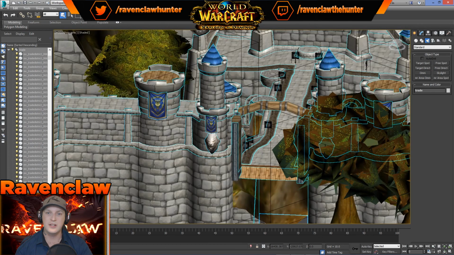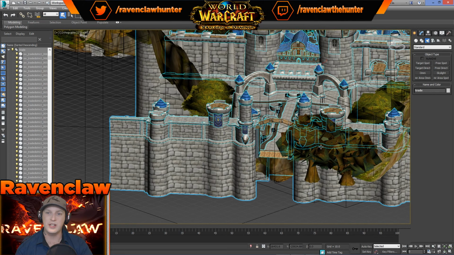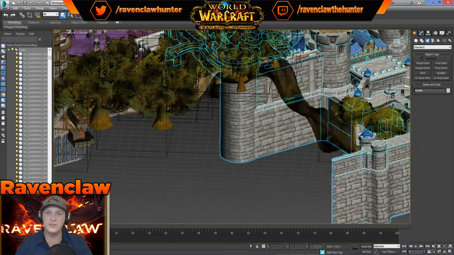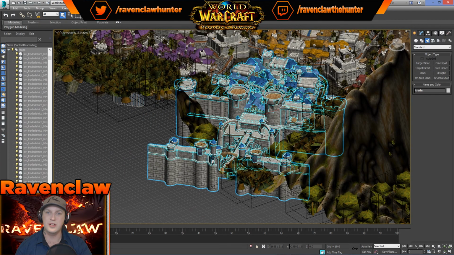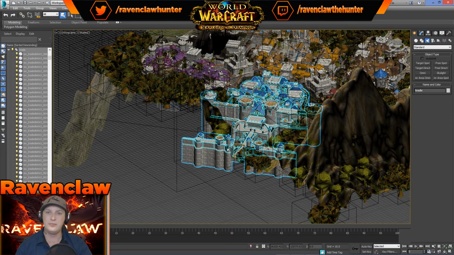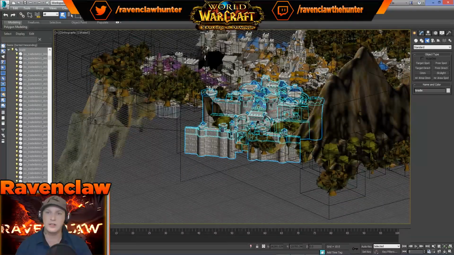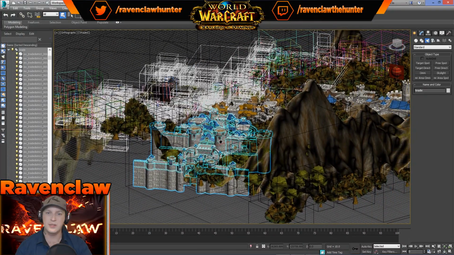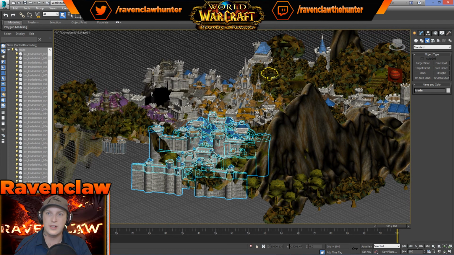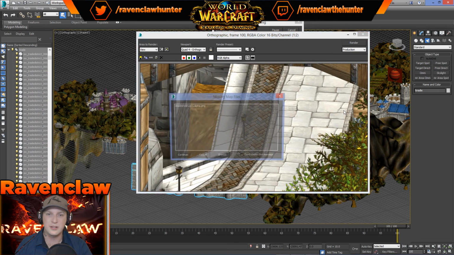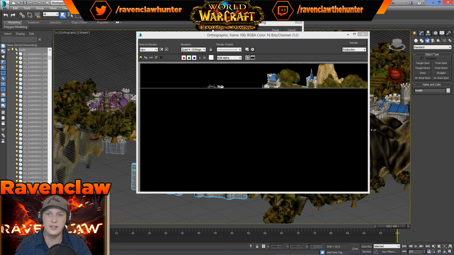Okay, so let's take a quick look here. I need to shut down all these processes I've got going on. Let's have a quick look and see what it looks like at the moment. Let's try and do the whole city. That should be good right there. Okay, so let's go ahead and render this out, see what it looks like.